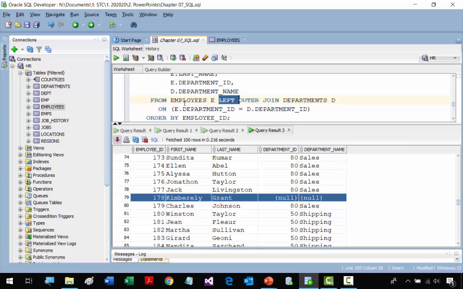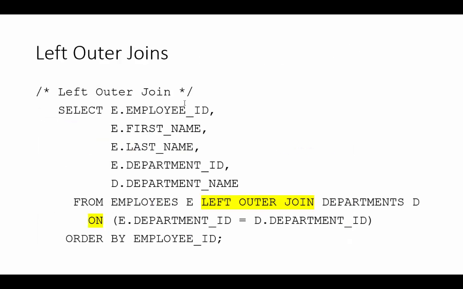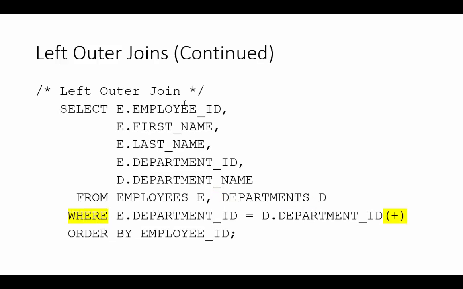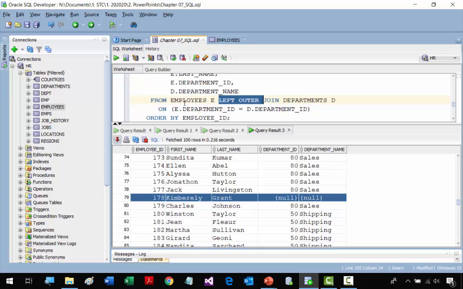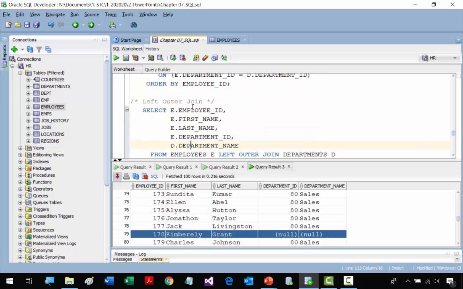I use the example of a left outer join. For left outer joins, it's the same thing, the same example that we saw earlier. Now I also wanted to show you another way of running left outer joins, and this is how I learned how to do left outer joins back in the day.